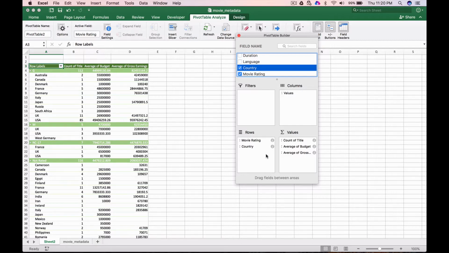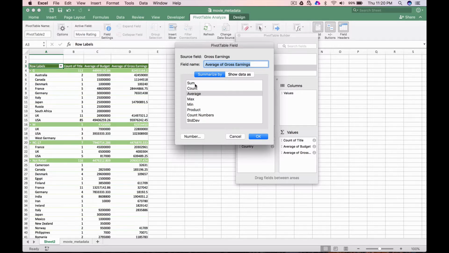So once again, the number of items that you can have in your values includes the sum, the count, the average, max, min. You can do product, which is the multiplication, count numbers, and standard deviation if you wish.